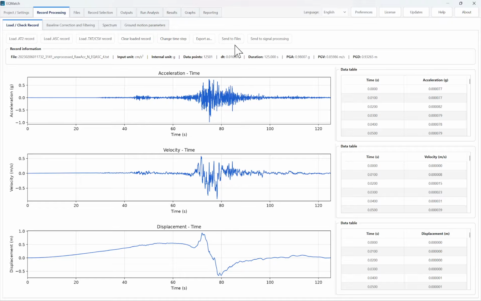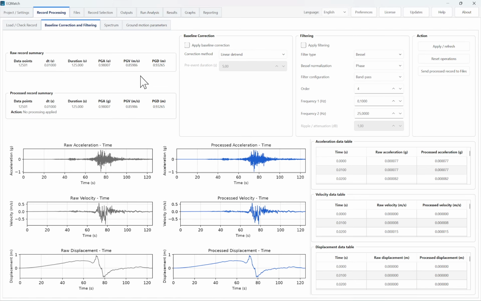However, since this record needs to be processed, we should click the Send to Signal Processing button and move to the Baseline Correction and Filtering tab. Now we are in the Baseline Correction and Filtering tab.